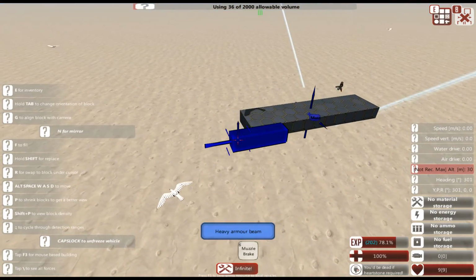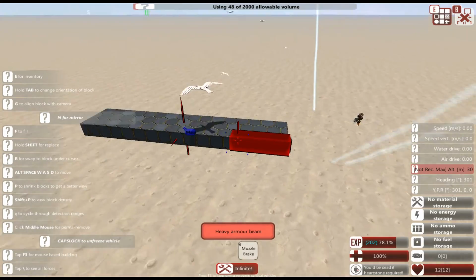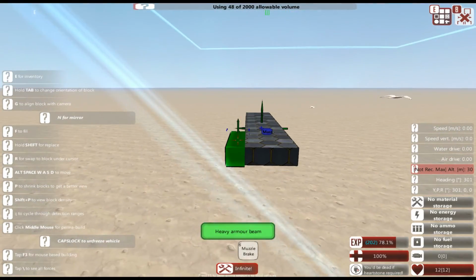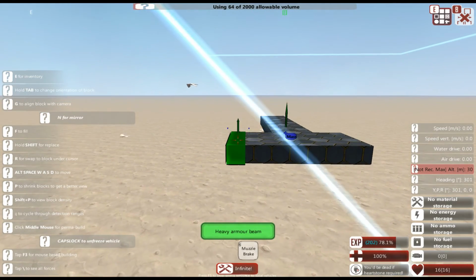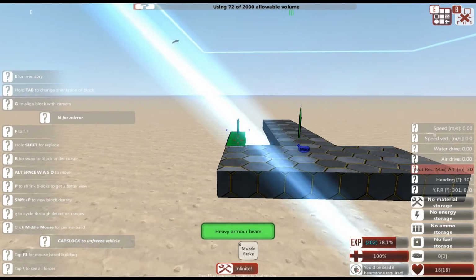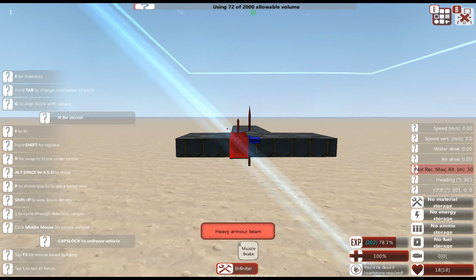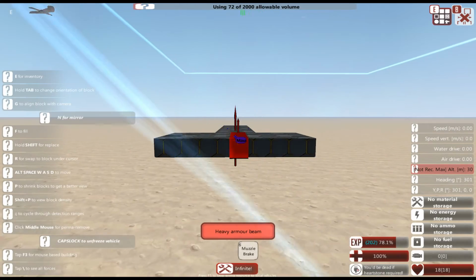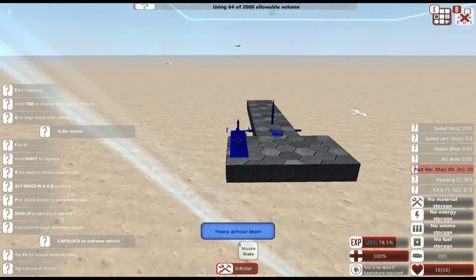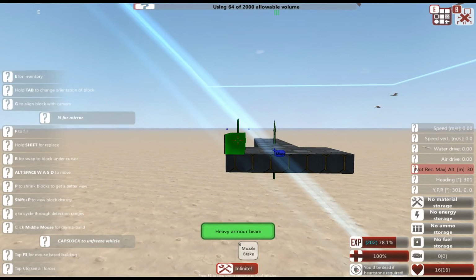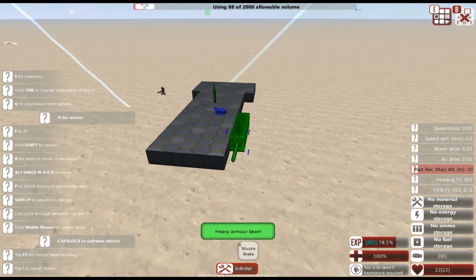For this, we're going to do four beams long. And let's do seven wide. Yeah, we'll do seven. So this is going to be the underside of your hull.